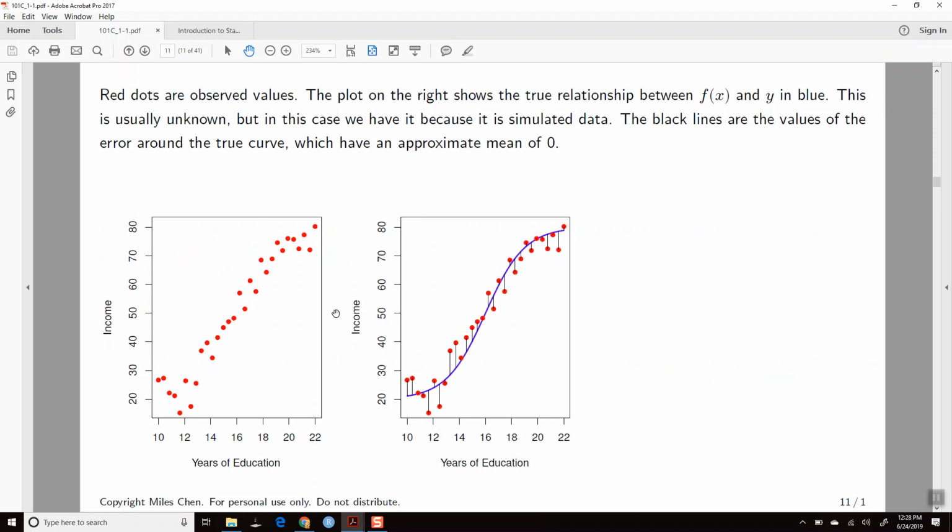Okay, and so here's a plot. This is looking at the relationship between years of education and income. And this is the actual data. And this is simulated data. We're just looking at, say, this person has 10 years of education, meaning they didn't finish high school. And then this person has 22 years of education, meaning I guess they finished high school and had 10 additional years of schooling or something. And so anyway, this is simulated.